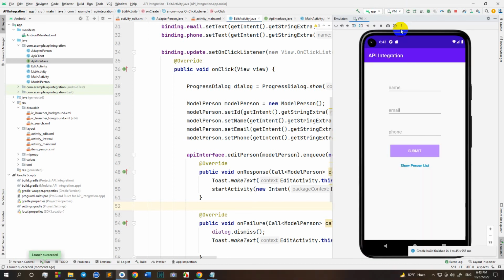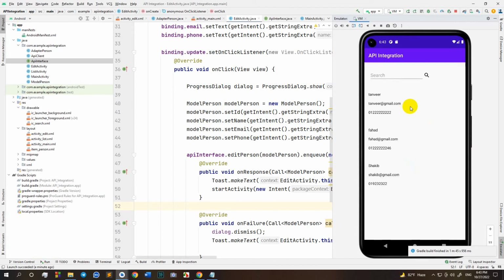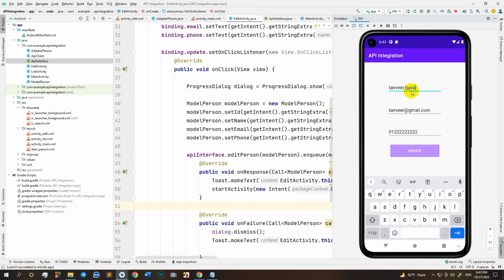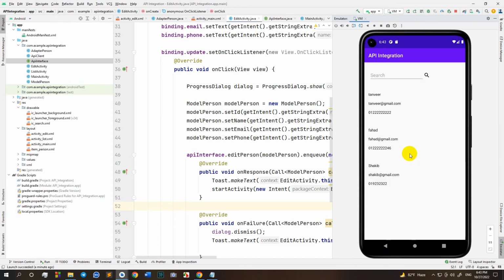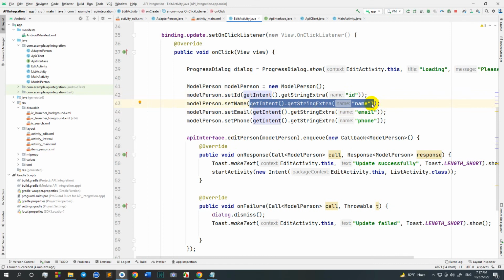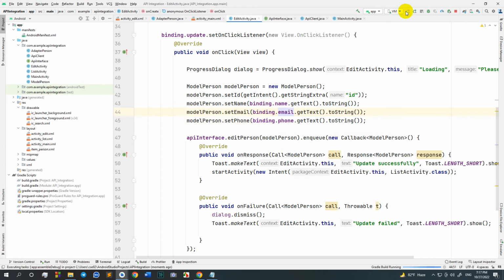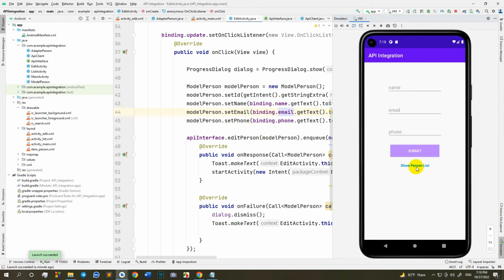Show person list. I want to update Tanvir's name to Tanvir Hassan, and update. But it is not actually updated. So let's check the code again. There is a mistake: binding.name.getText().toString(), same as for email and phone. Okay, now recheck the code.